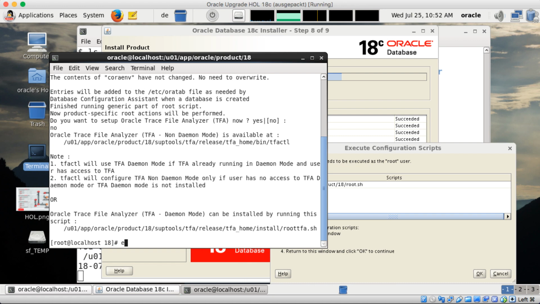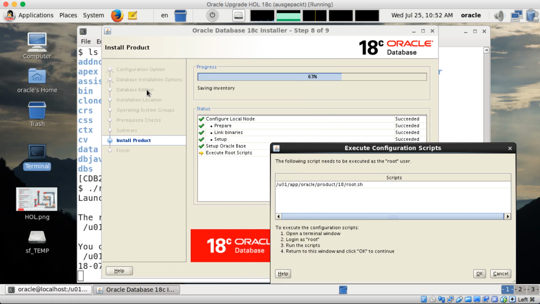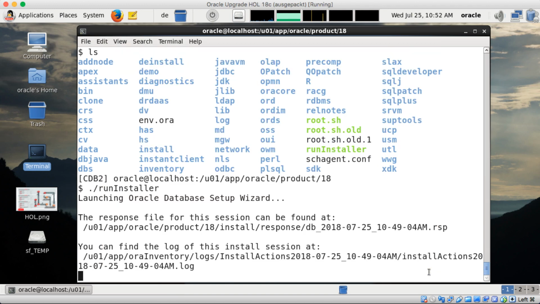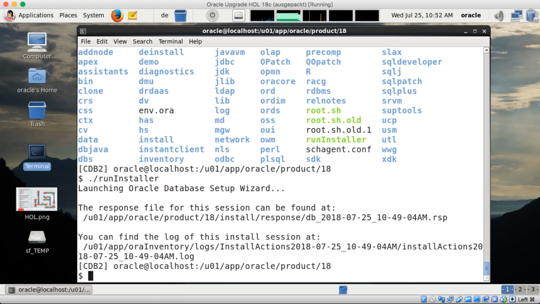So you see, in less than 2 minutes, I installed everything fine. The next step will be upgrading the database to 18.3.0.